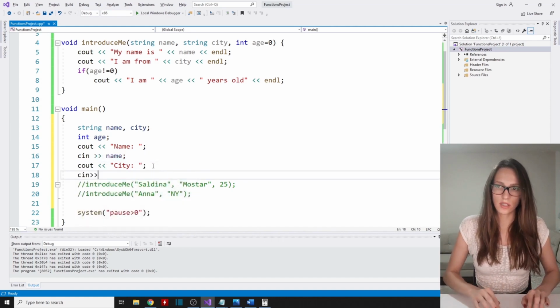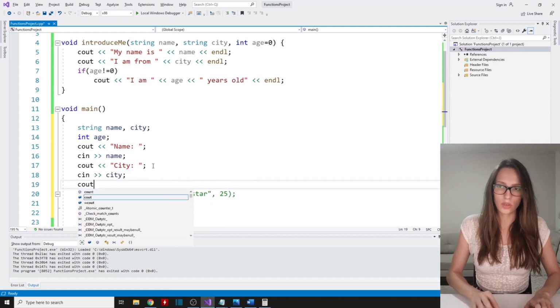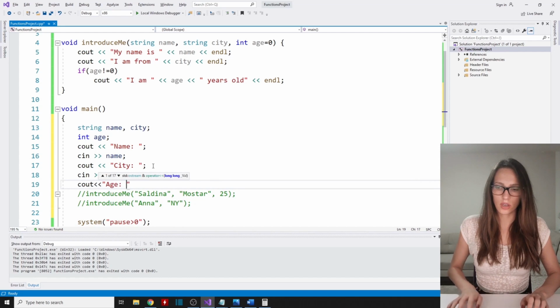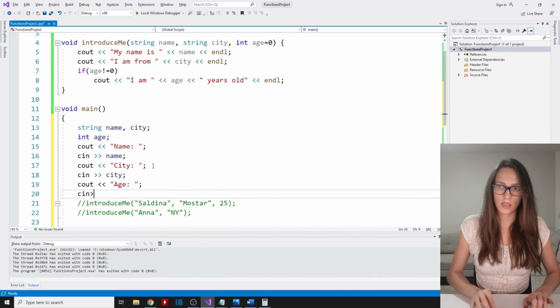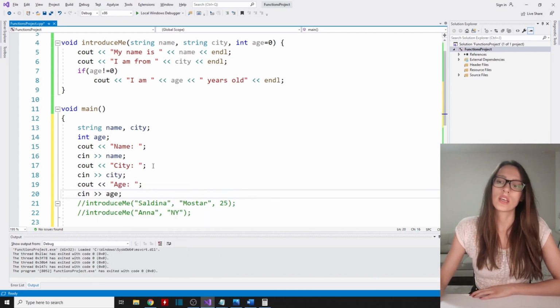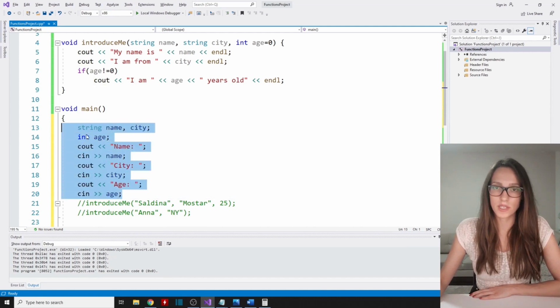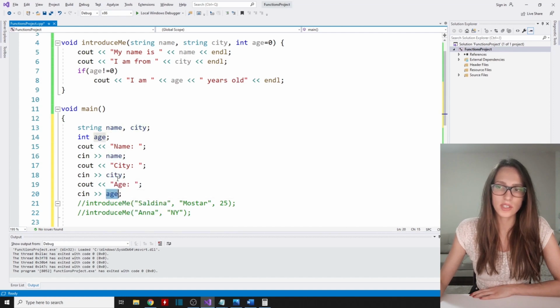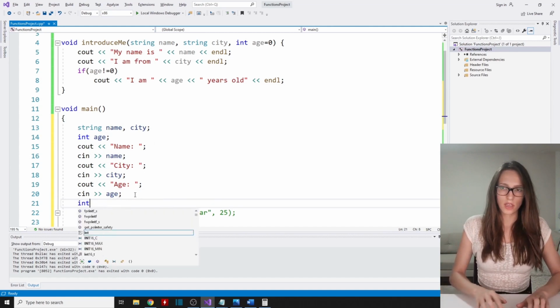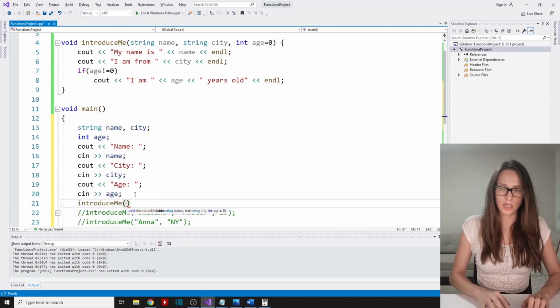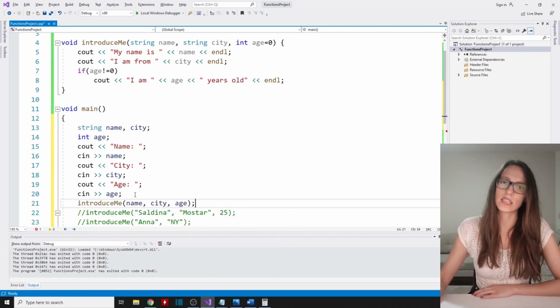So cin city, like this. And then also I want to enter age and cin age, like this. So now, after my user has specified these three variables, name, city, and age, I can pass these three in my introduce me function. So I can say introduce me and then pass name and city and age, like this.